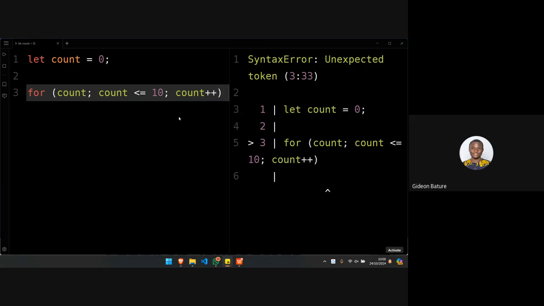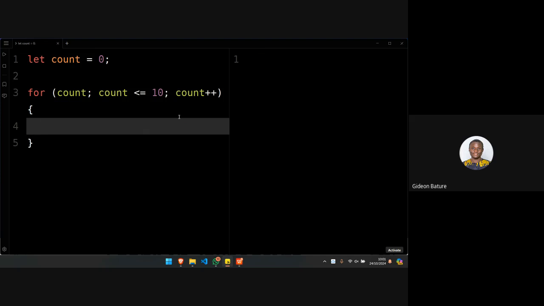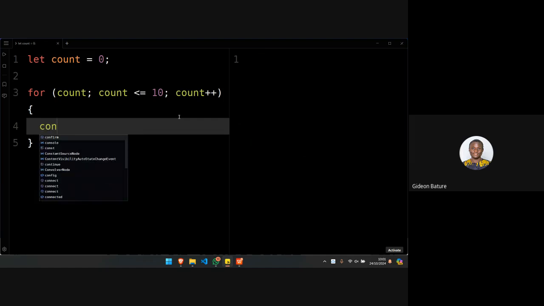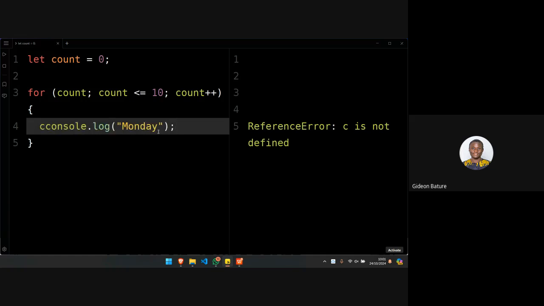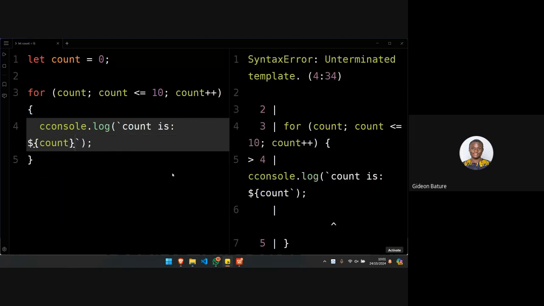Now, next is what our loop will run. What we want to do is for it to count from 0 to 10. So we now say, okay, console.log. Let me use string literal in this one. So we say count is, and then count.